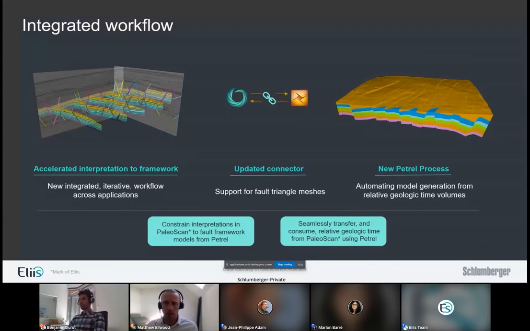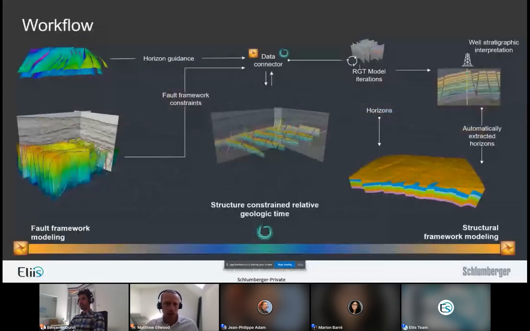Through this workflow, you have the capacity to easily add structural constraints from the faults and horizons in Petrel into the PaleoScan software and use them to constrain your relative geologic time model, which really starts to bring together this consistency of interpretation between the two packages. Essentially, with these additional tools, it's now possible to have a more integrated workflow for subsurface characterization across the two platforms, and that starts with Petrel, where we generate the structural constraints.